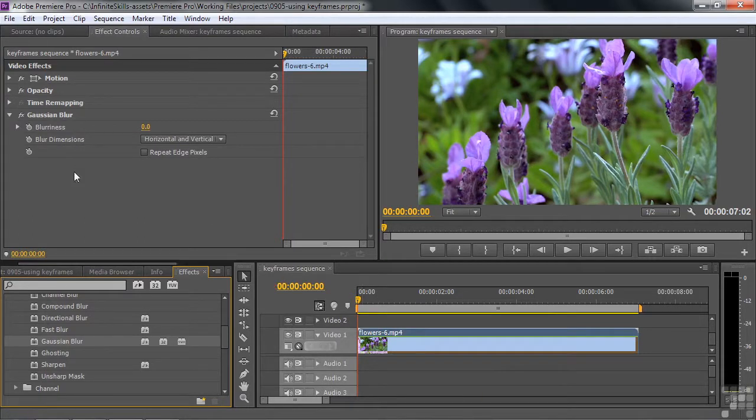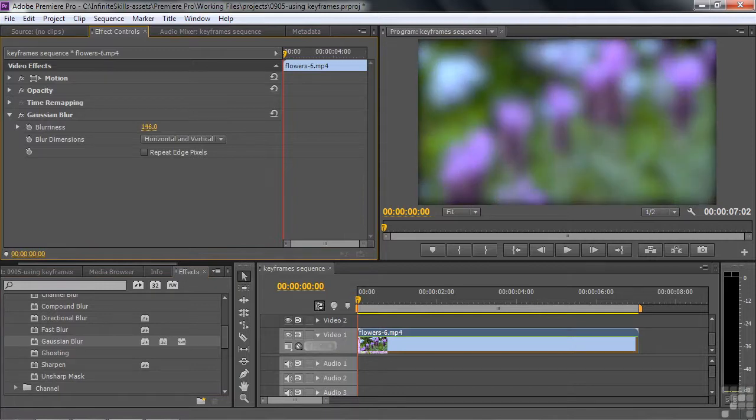So here we are. We've got blurriness. That's the main property here, is blurriness. And it's pretty obvious that when you set it to 0, it's not blurry at all. If I change the property by using my scrubby tool to drag across, it gets blurry.